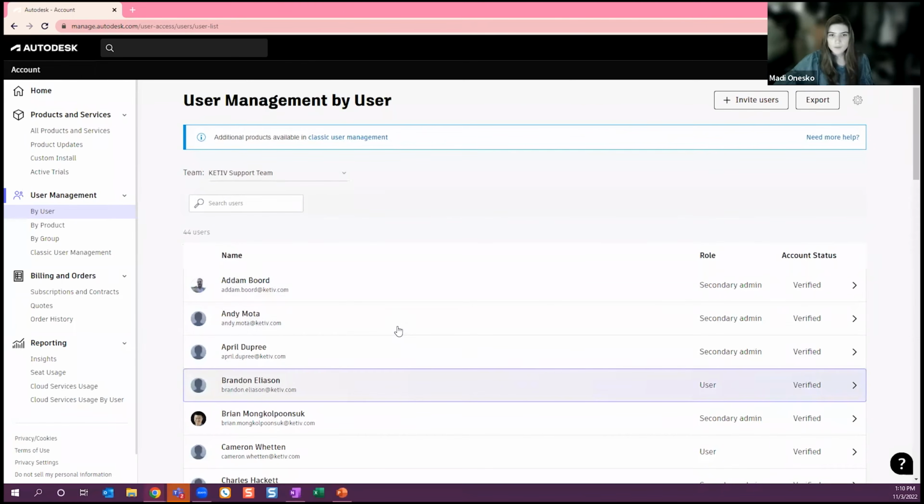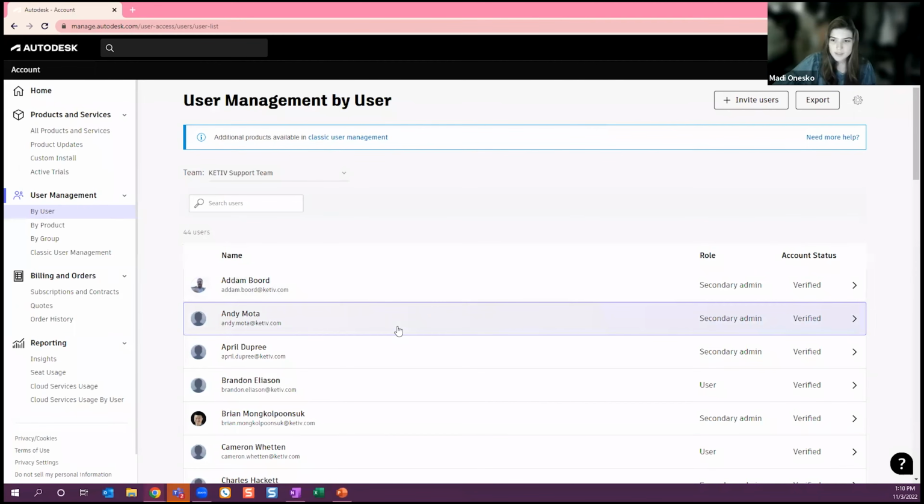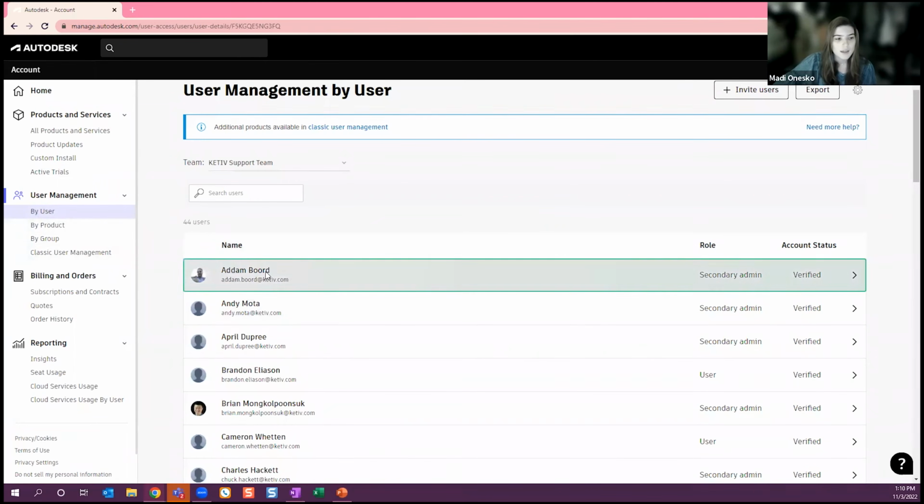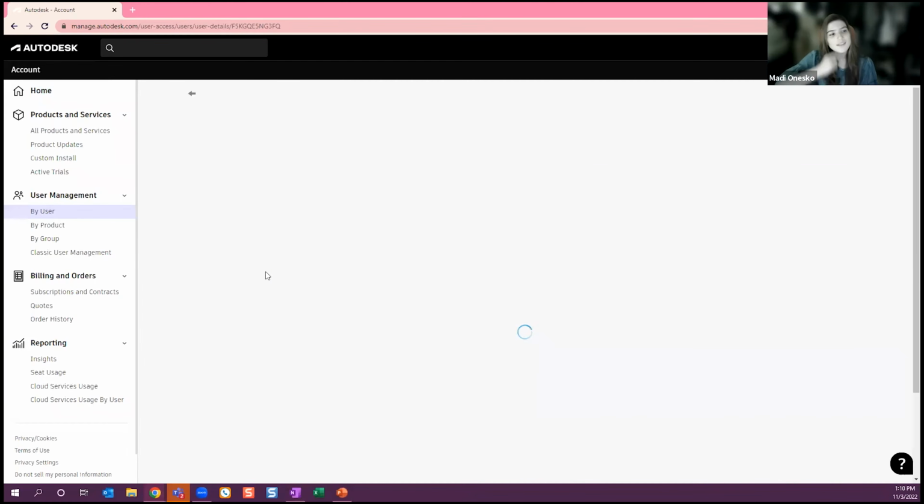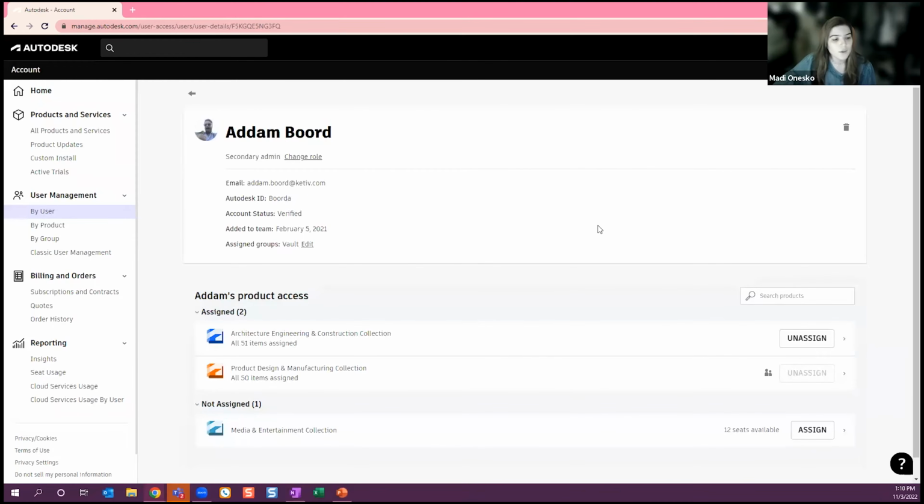Okay, so then I want to go over how we're going to assign licenses to these users. So there's 3 different methods you could use to do this. So we can either do by user, by product, or by group. So I'll start with by user. Say I want to assign a license to Adam Board here. He works at KETIV. So I would just click on his name like I showed you. And down here, I can see all of the products that he is already assigned. I can see the products that he's not assigned. If I wanted to assign him to this media and entertainment collection, all I need to do is select assign.